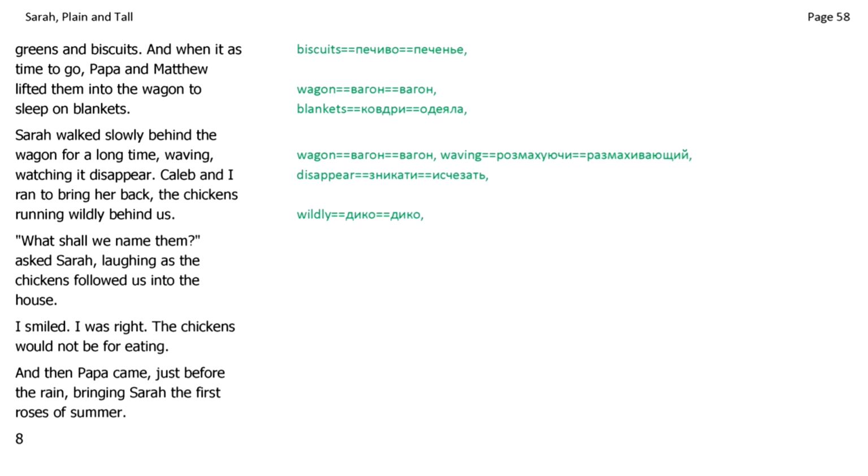"What shall we name them?" asked Sara, laughing as the chickens followed us into the house. I smiled. I was right. The chickens would not be for eating. And then Papa came, just before the rain, bringing Sara the first roses of summer.